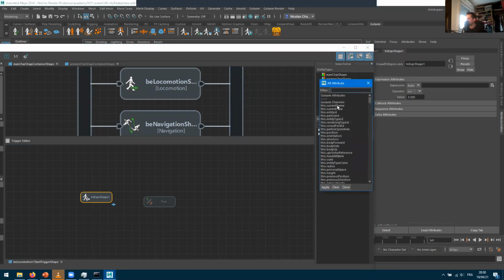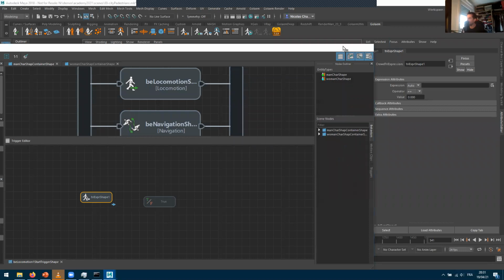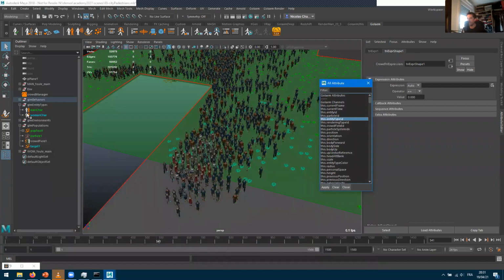So you can check for what's the current frame, what's the entity ID, what's the entity type ID. What's the rendering types? It's also a good way to make a difference between characters which have flag or no flag. So entity type ID will be great. So what's my entity type ID for the woman? Let's check if that's a data that we have access to.